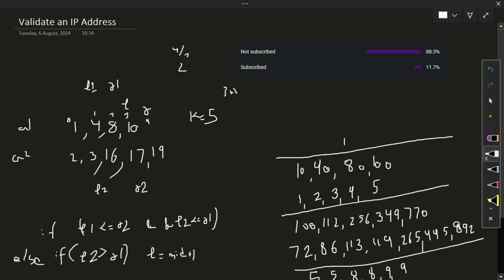So 3 plus 4 by 2 is equal to 7 by 2, which is equal to 3. We make a cut at this value. So this is our cut. We have taken 3 elements from array 1 and our remaining elements is 2. So we take 2 elements from array 2.